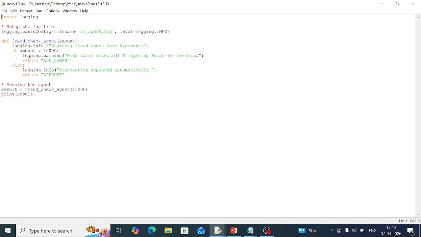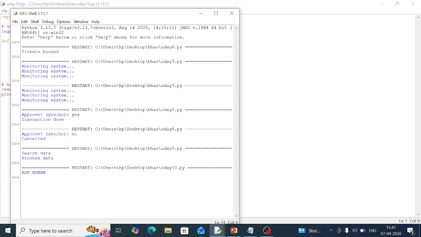Here I am writing a function called fraud check agent with amount. Logging information: start fraud check agent amount. If amount is greater than 10,000, then a warning: high value detected, triggering human in the loop. Return ask human. Else, if amount is greater than 15,000, you will get a warning, high value detected, triggering human in the loop. Otherwise the transaction is approved, immediately return approve. Otherwise, the result is ask human; I will show you, then you will understand.